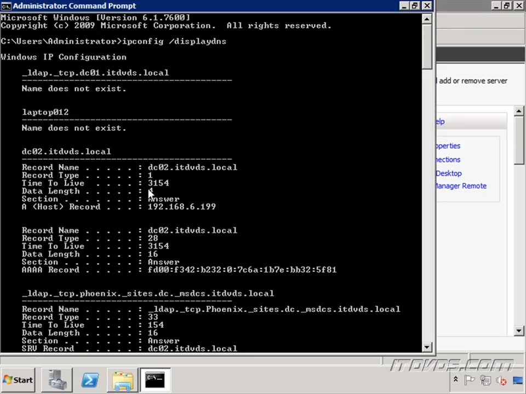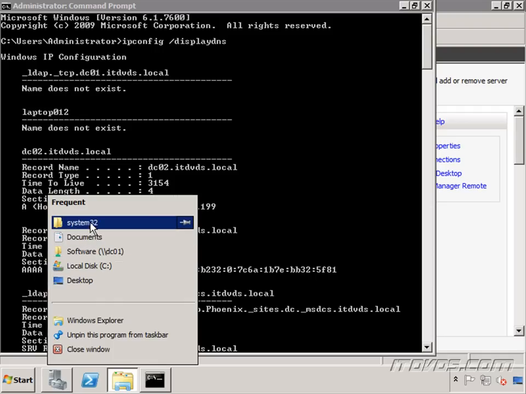So let's talk about the host file real quick. The host file is important to know about, and it's actually a handy way we can use to test a lot of things as administrators. So I'm going to open up a new Explorer here.